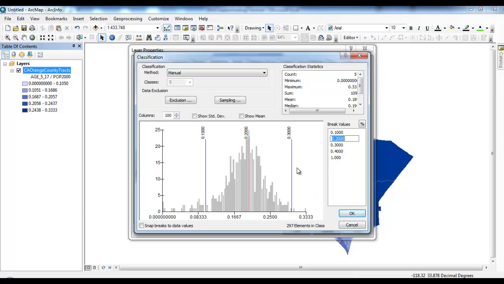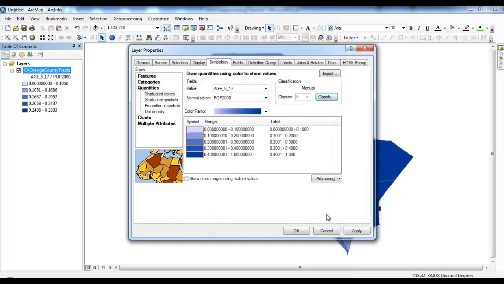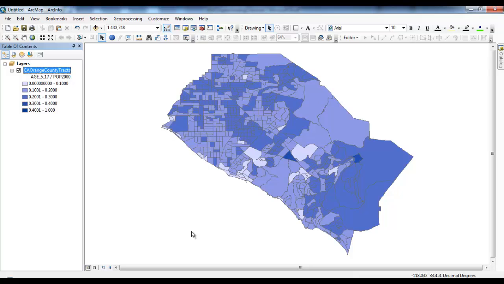So you'll see that there's not really any need to have a category that's 0.4 to 1 on here when the highest number is 0.3. So that's foreshadowing a little bit what's going to happen with the age 65 and over data. Hit OK. Okay, again. You'll notice that none of them are shaded this really dark blue. And that's for the reason I just showed you.